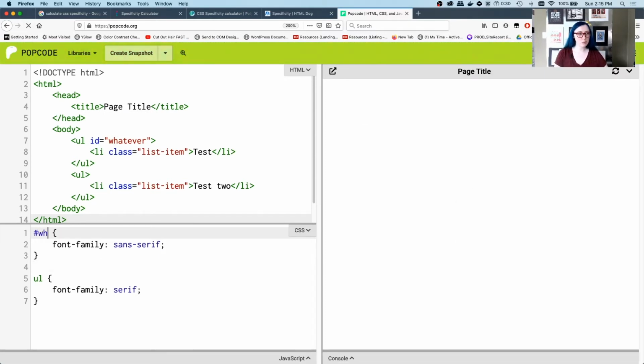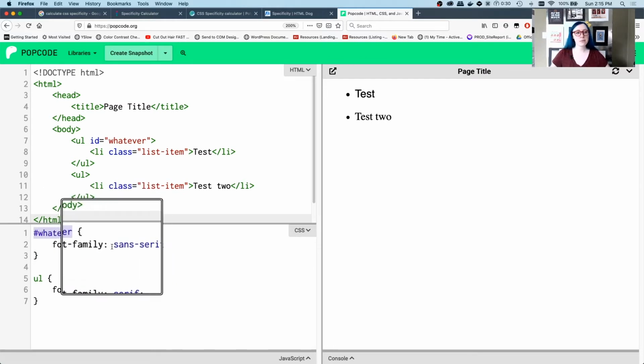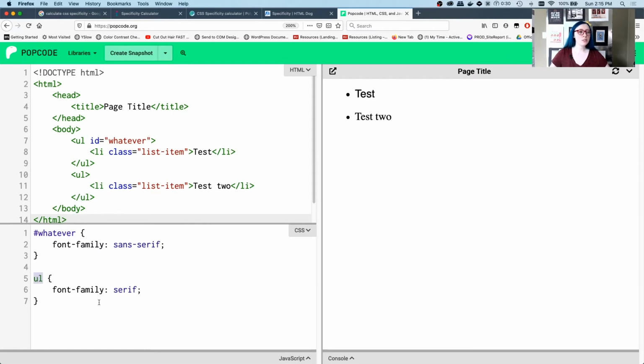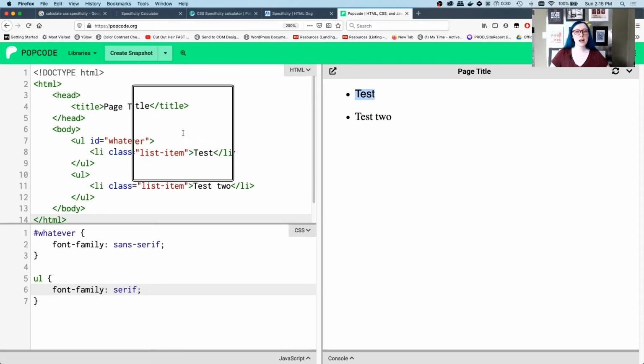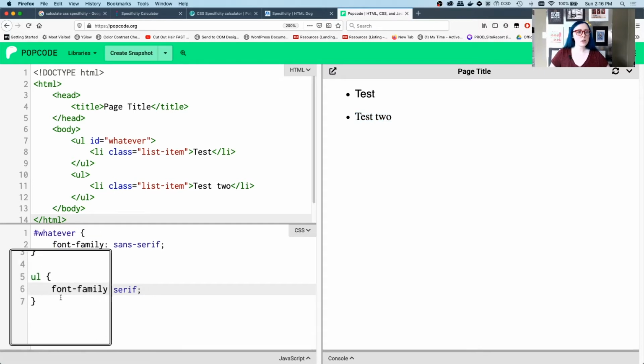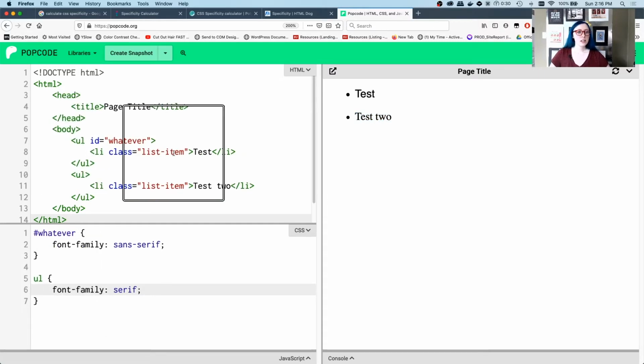Here we're going to say whatever. And remember, this is at the top, right? So the unordered list, actually anything with the ID of whatever should have a font family of sans serif. And then all unordered lists should have a font family of serif. What happens in our preview? We see that only this one up top has the font family of sans serif, and the second unordered list has a font family of serif. Even though that second one applies to all unordered lists, this one here, because it has an ID of whatever, wins. That's the basics of specificity.